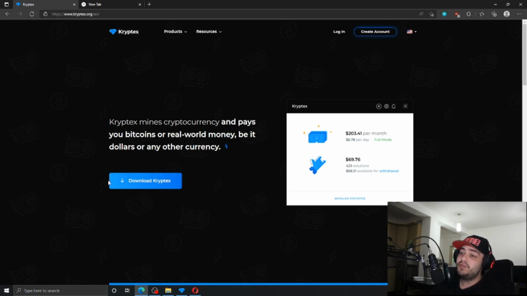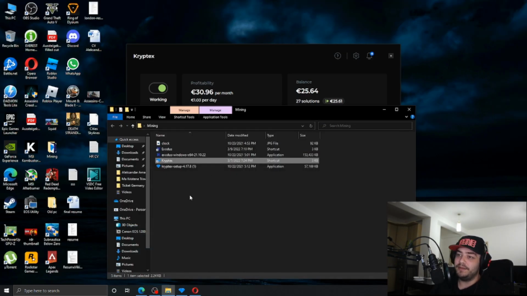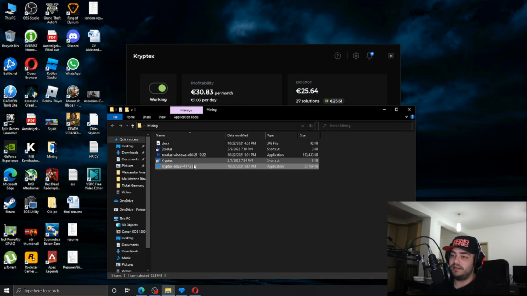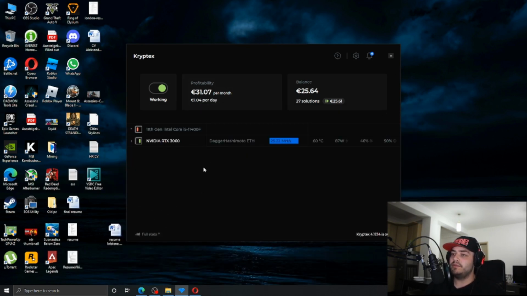So you just download this one and boom, this is the one, Kryptex setup. This is the one that you're gonna get. When you install it, then you're gonna have this one, okay? And this one is gonna start working, but you see it's gonna be calibrated. For example, I'm mining right now with NVIDIA RTX 3060, but this is just the details. So you see usage, it's 99%.